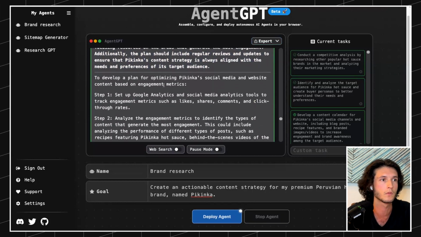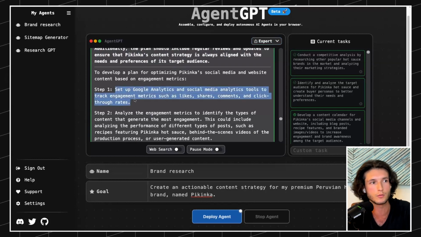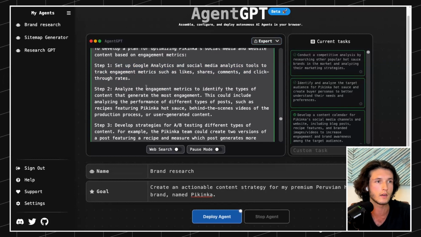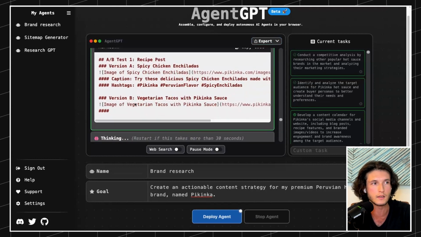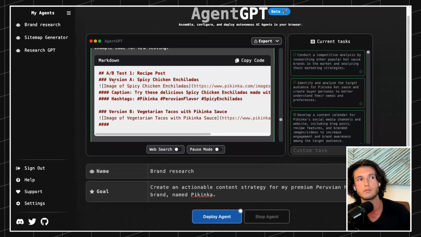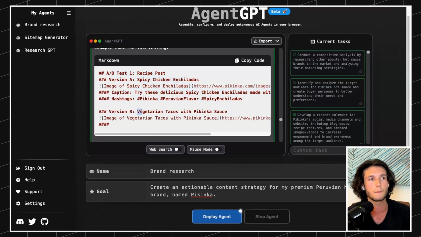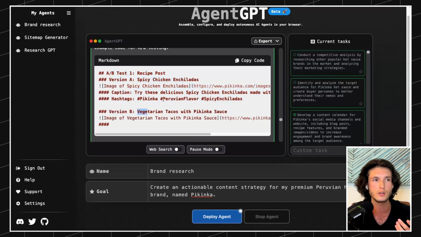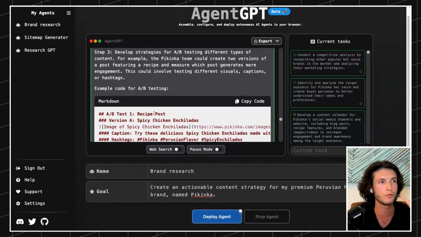Here is the answer. Step 1, it tells us what to do: set up Google Analytics, analyze the engagement metrics, A/B testing. And for A/B testing, he did version A, what we should try with the spicy chicken enchiladas, and the other with the vegetarian option. Maybe he's trying to see if the vegan or vegetarian community is a target market of our brand. So it's actually really smart. It's more for the analytics part.